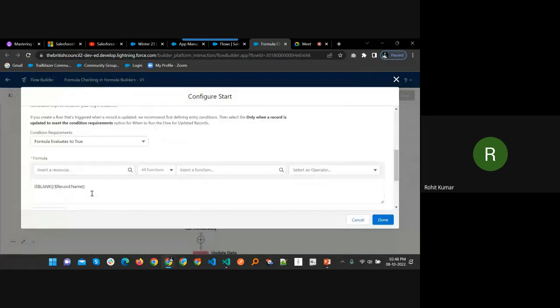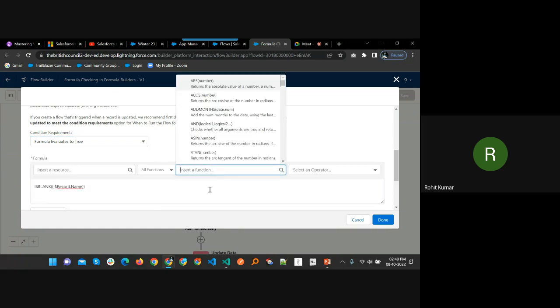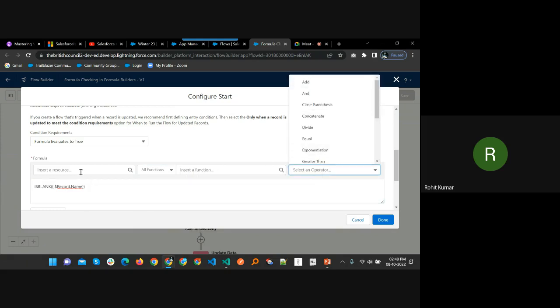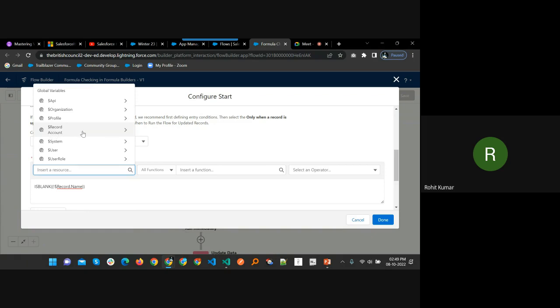So now you can see this formula screen. Under this condition requirements, previously we already saw none, and, or, and custom condition, these four options. But now in this release you can see a new feature, that is called formula evaluates to true. So you can insert your formula, or you can filter logical text or math based on your need. You can do that, right? And we have some operators as well. You can insert the source, you can insert the record as well.